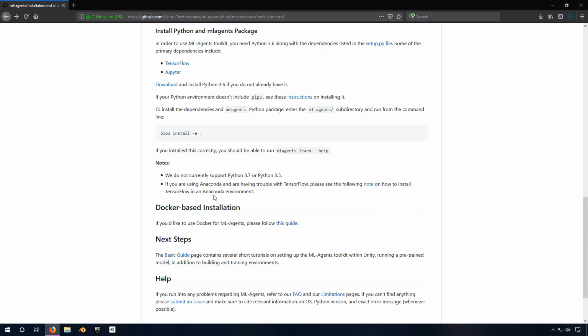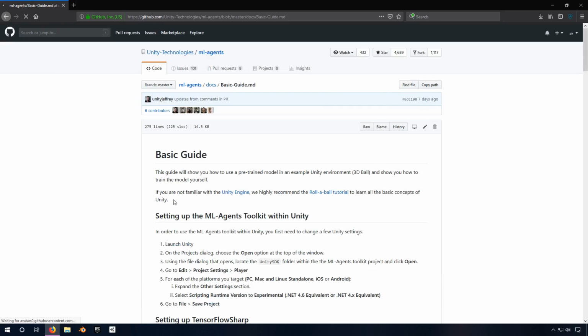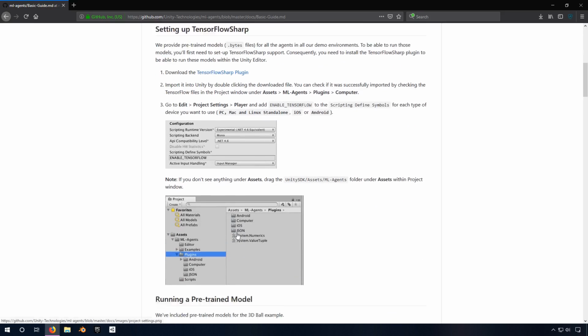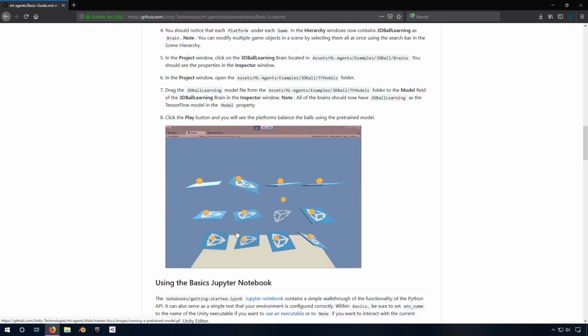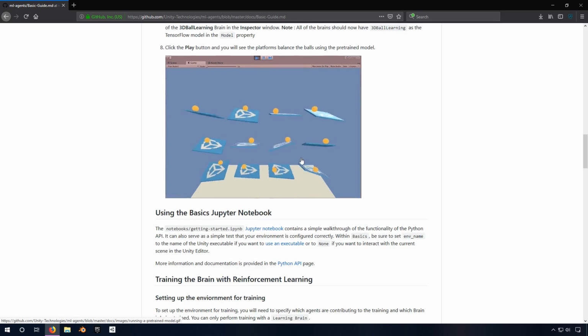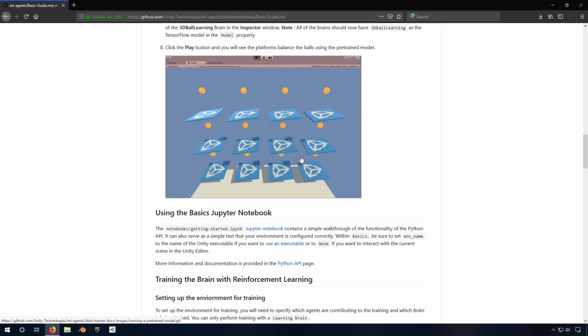And then at the bottom, once you've followed all these steps, don't skip anything in here, the basic guide will get you started with the fundamentals of actually running these sample projects. So this sample project is what they walk you through, and that will make sure that your system is set up properly and we can get into actually making our own project here.